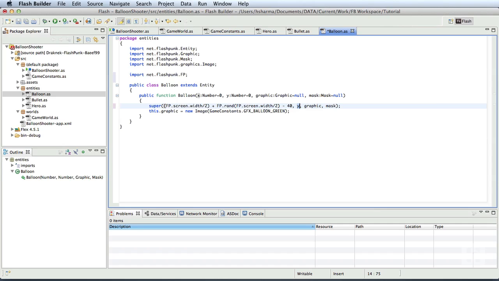Now for the y value, we are going to pass a value which is outside the stage area, below the screen, which is FP.screen.height plus 10 pixels. Just before we add the balloons to the game world, let us animate them by overriding public function update. Call super.update.